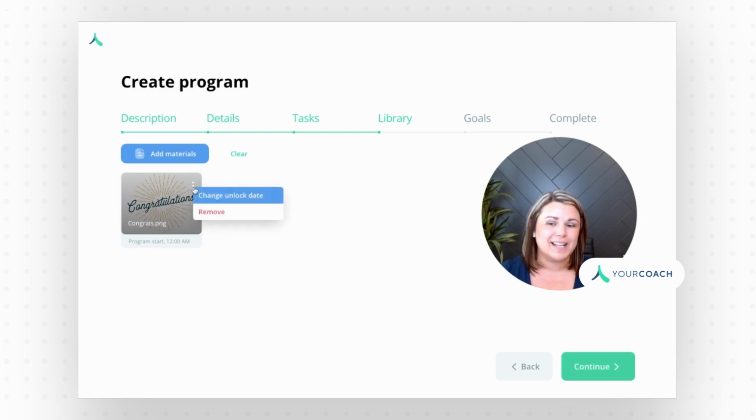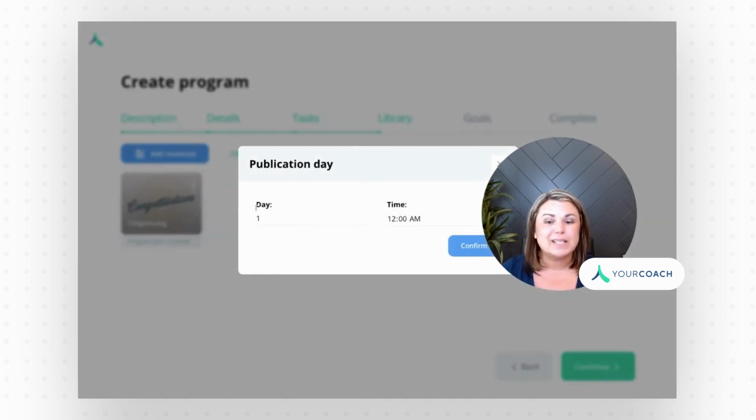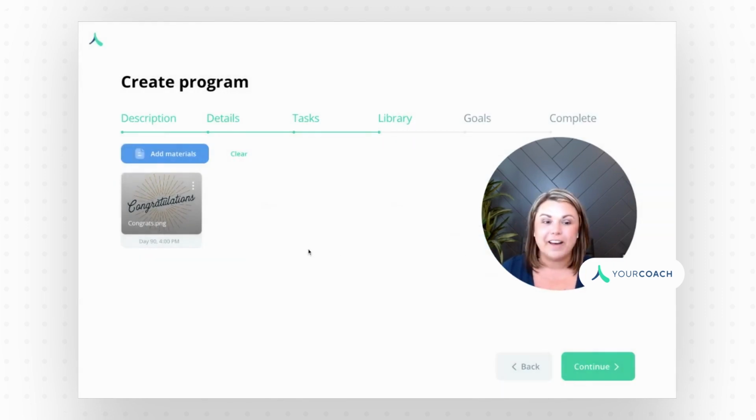If I hit these 3 little dots, this is my favorite function, I can change the unlock date. What this means is it's not going to be available to the clients until a specific time. So in this case, because it's congratulations, I don't want it to say congratulations on day 1. I want it to say that on the last day of the program. So I'm going to choose this on day 90. And I want it to say that at 4 p.m. because I want it to be near the end of their program. So at 4 p.m. on day 90, they're going to see this photo be pushed to them and available to them. I can do this with a variety of materials.